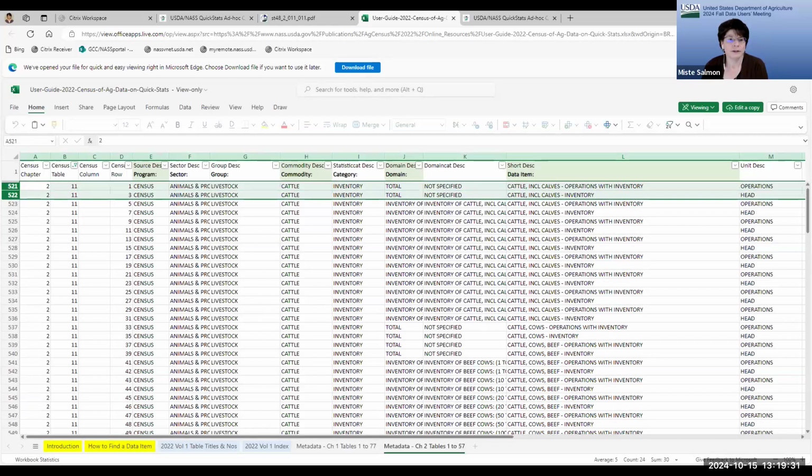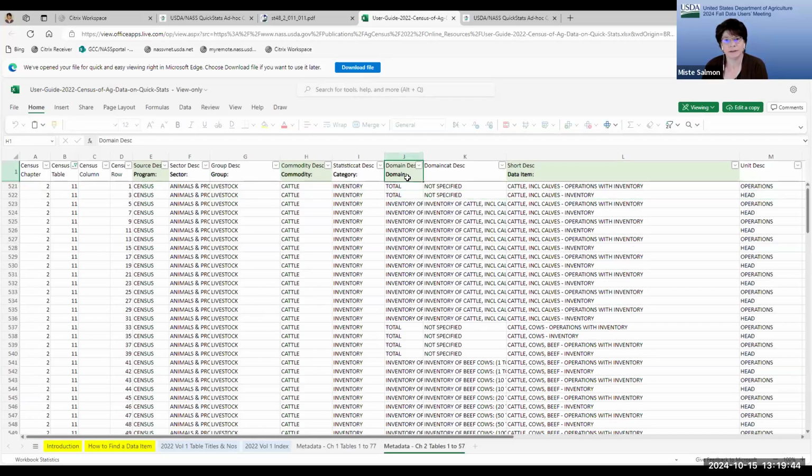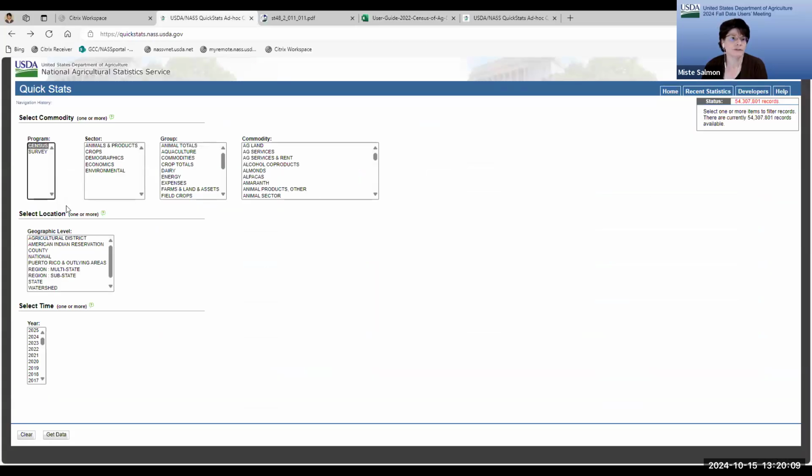I was emphasizing that you don't need to choose an item in every single pick list. You would only need to choose the defaults or the minimum required, which would be the program, the commodity, the domain, and the data item. And here we have them highlighted in green so that you can know where to go to select these items. This is sort of an easy example, a cattle example, because the commodity items aren't as easy to find.